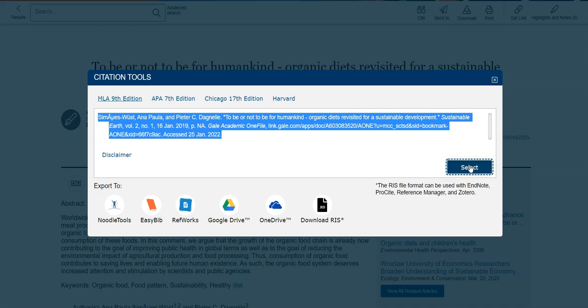Always double-check the citation once it's in your paper for errors and formatting. These tools are helpful but not perfect.